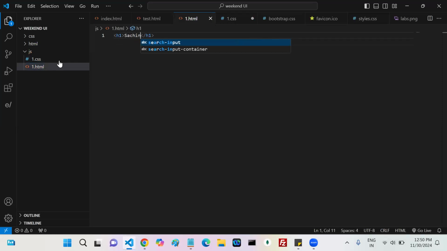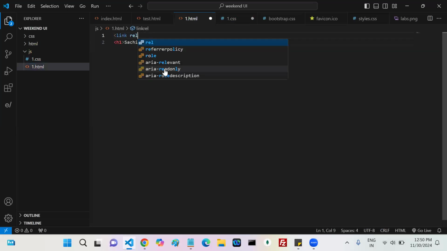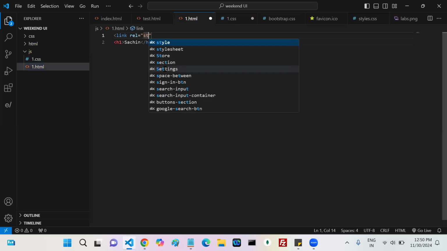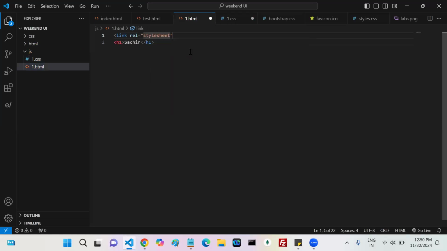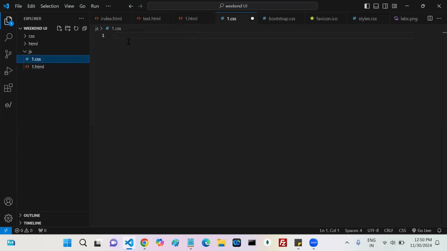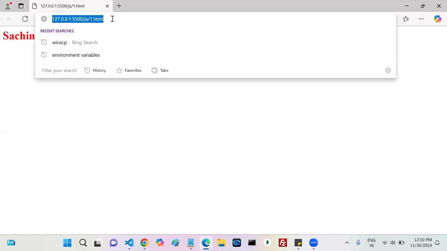How can we load one CSS in the HTML? Using the link tag. Relation equals stylesheet, and href equals what? Reference equals one.css. Yes or no? Now in the one.css, I want to add red color. So if I run one.html, how does it look? My section is in red color, right? This is expected, everyone knows this.